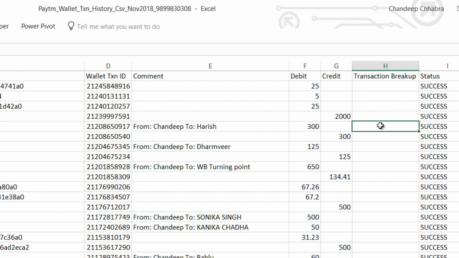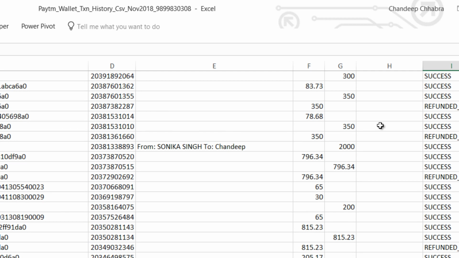Transaction breakup is actually nothing. I've not seen anything in this entire column. And we have the status. I think everything is a success here or refunded back.